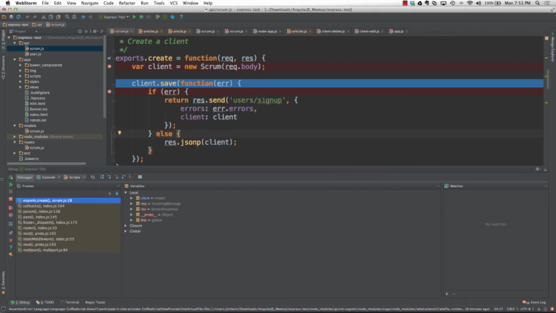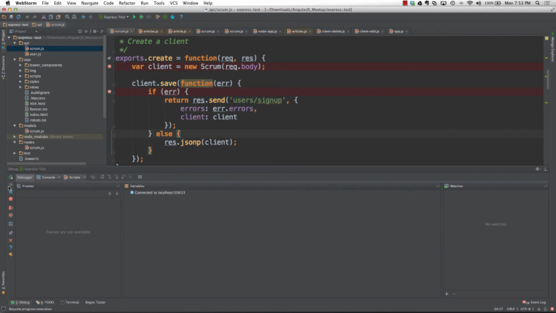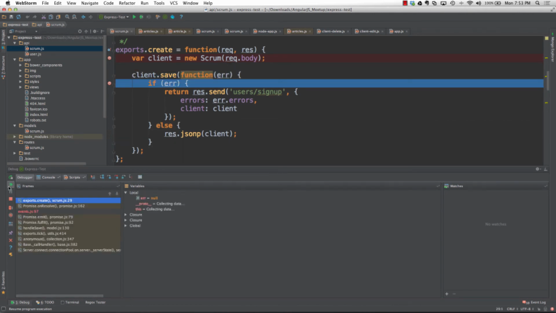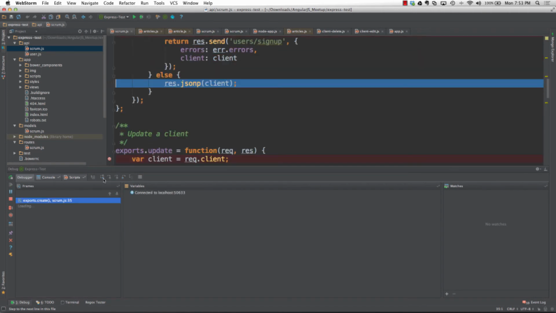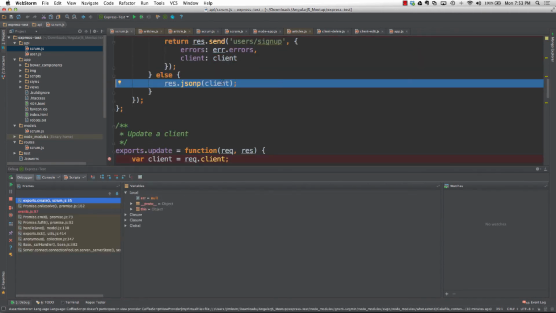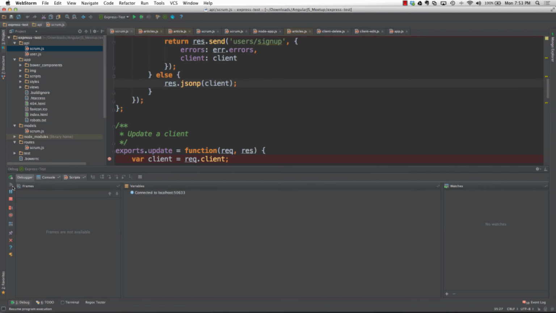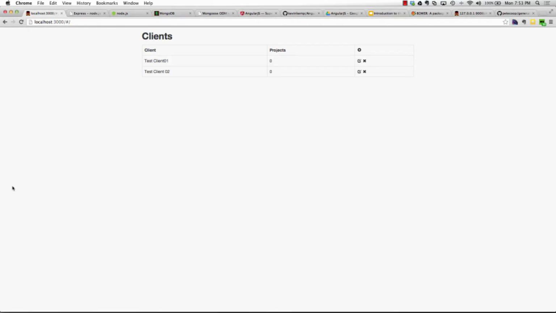So I'll click this button over here. We'll let it run, and after it's done inserting that into the database, our error callback gets called, and now we walk through here, and if I have an error, then throw the error back. I don't have an error, but I do have my client object, so it's going to return that back as JSON. So we'll just click it, and then our app should kick back, and we see it here.